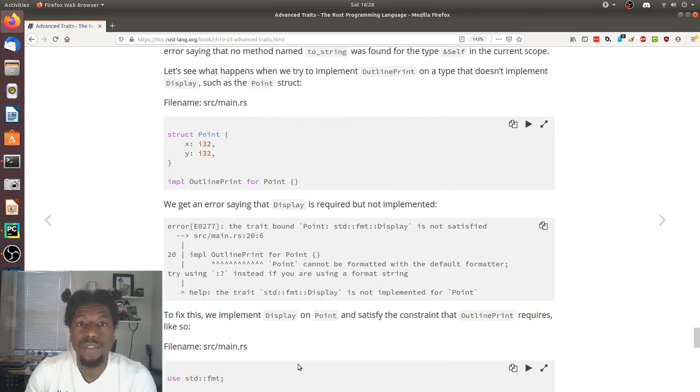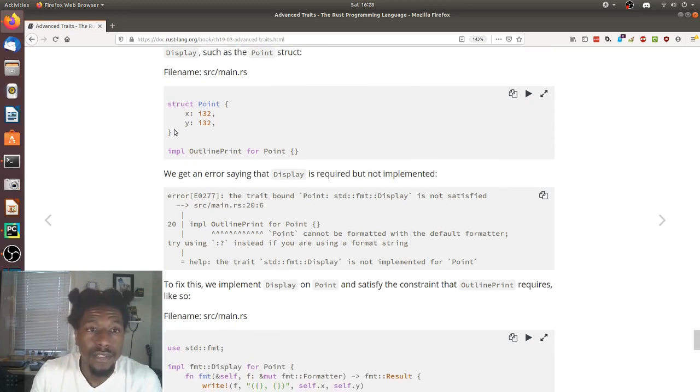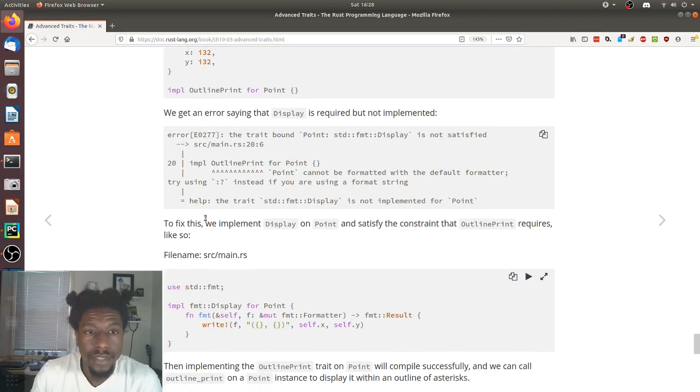Let's see what happens when we try to implement OutlinePrint on a type that doesn't implement Display, such as the Point struct. Here's the Point, here's the OutlinePrint. We get an error saying that Display is required but not implemented. Here we go. Standard Display not satisfied. Point can't be formatted with the default formatter. Try using something else instead.